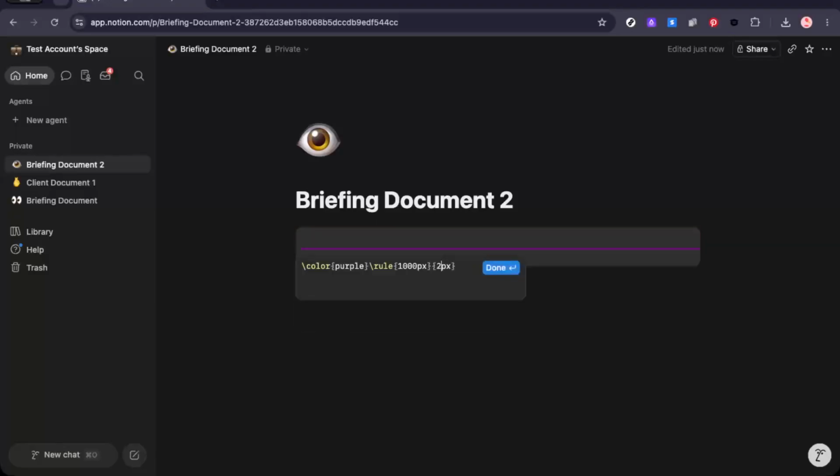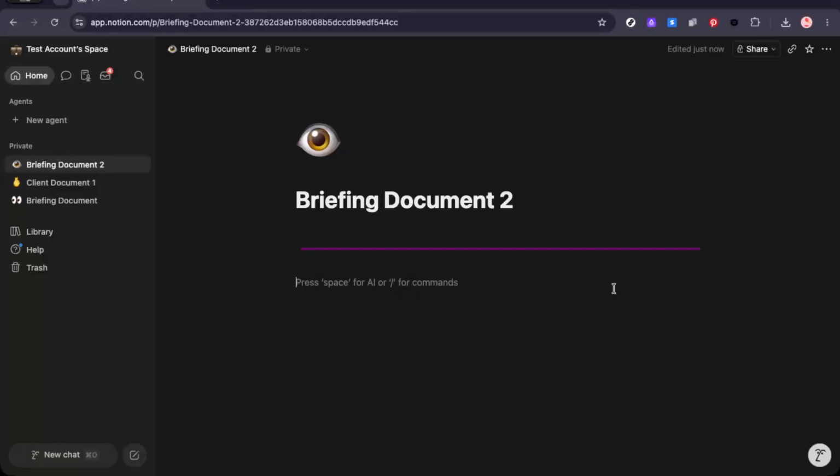Once you're happy with how it looks, click Done, or simply press Enter on your keyboard. Your custom colored divider will now appear on the page. And that's it. Even though Notion doesn't support divider colors natively, this method gives you a simple and effective way to create them manually while keeping your page polished and visually organized.